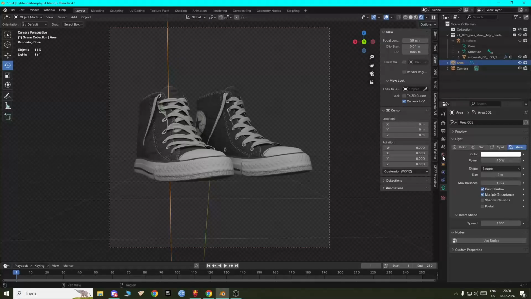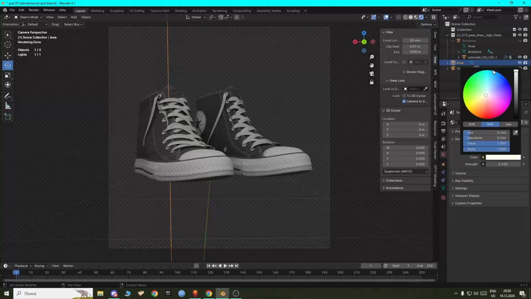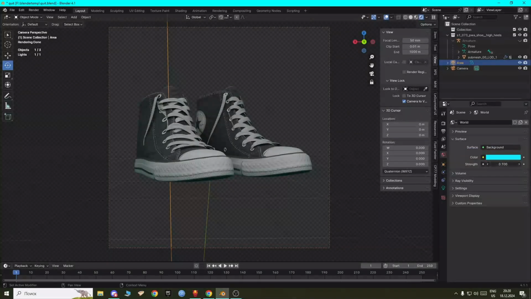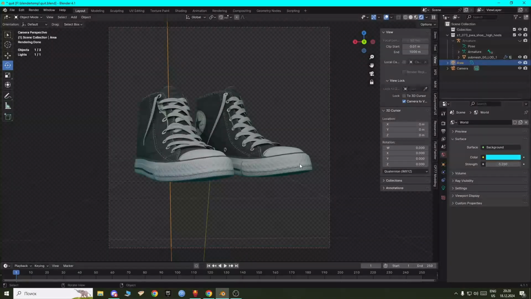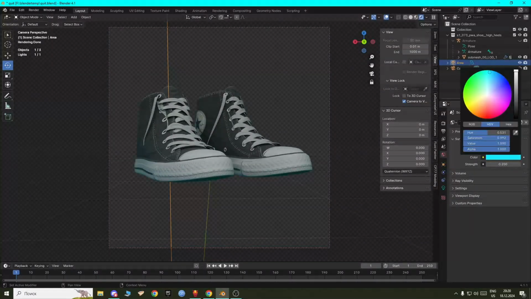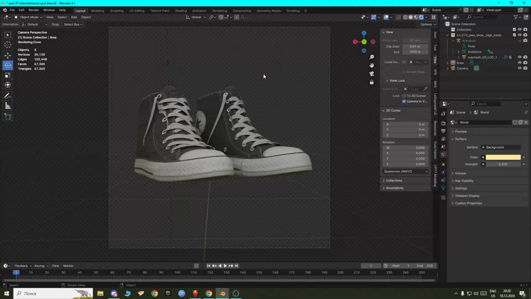And yeah, in the world settings you can also add a tint if you want to. So you can add a greenish tint or a bluish tint, and you can control the intensity like this. I guess they can be a bit more orange like this. I think this actually looks good.